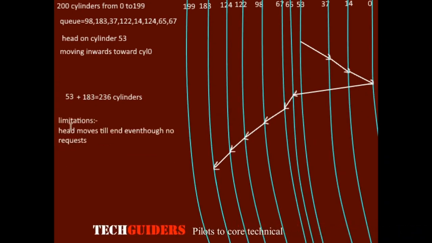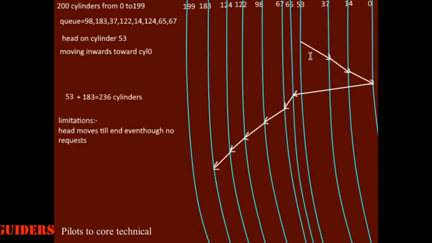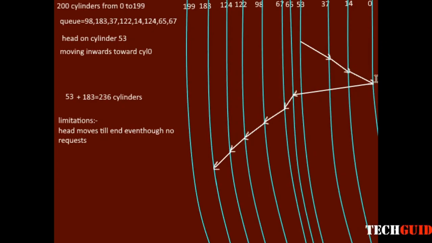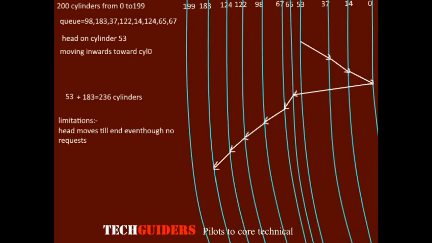Now coming to the limitations of this algorithm, the head moves till the end even though there are no requests on the way. Here we can see after cylinder number 14, there are no requests which are currently pending between cylinder 14 and cylinder 0. Even then, the head keeps on moving till the end.